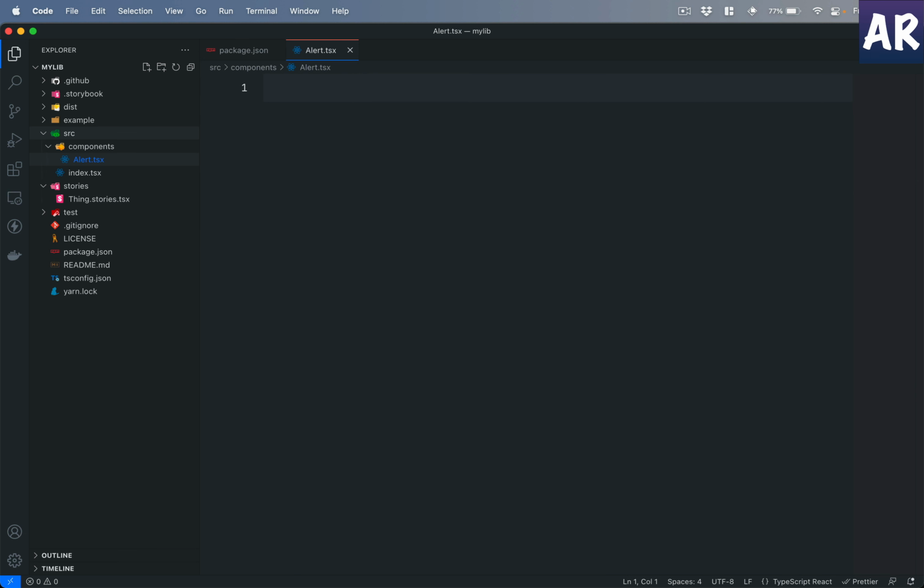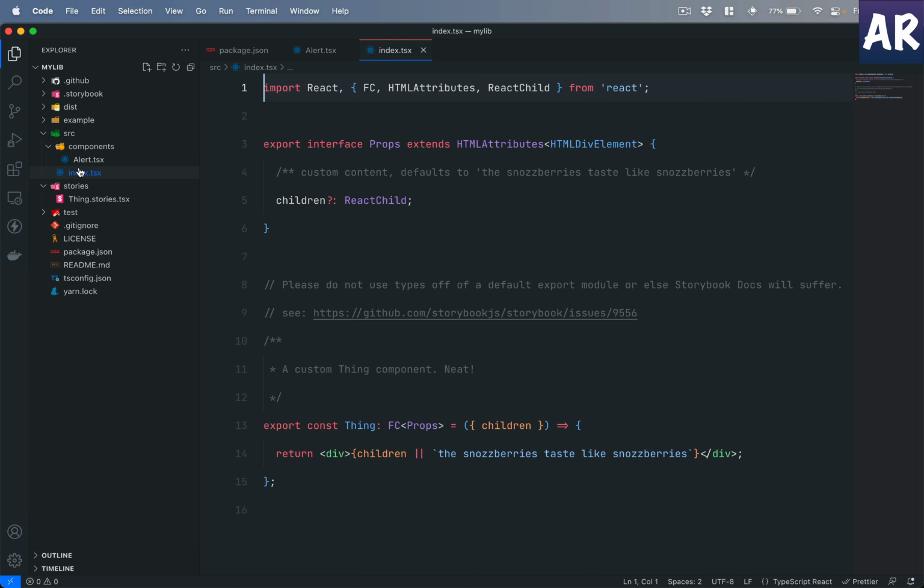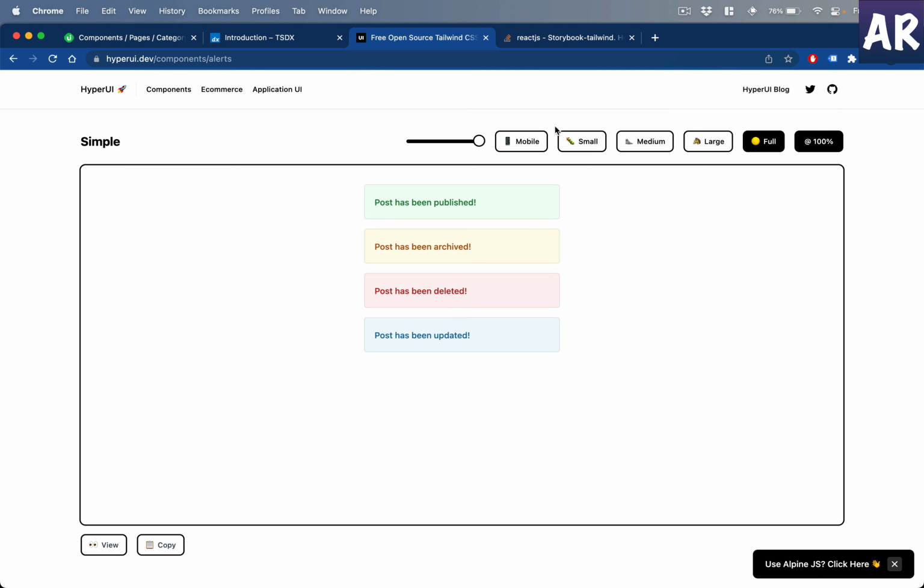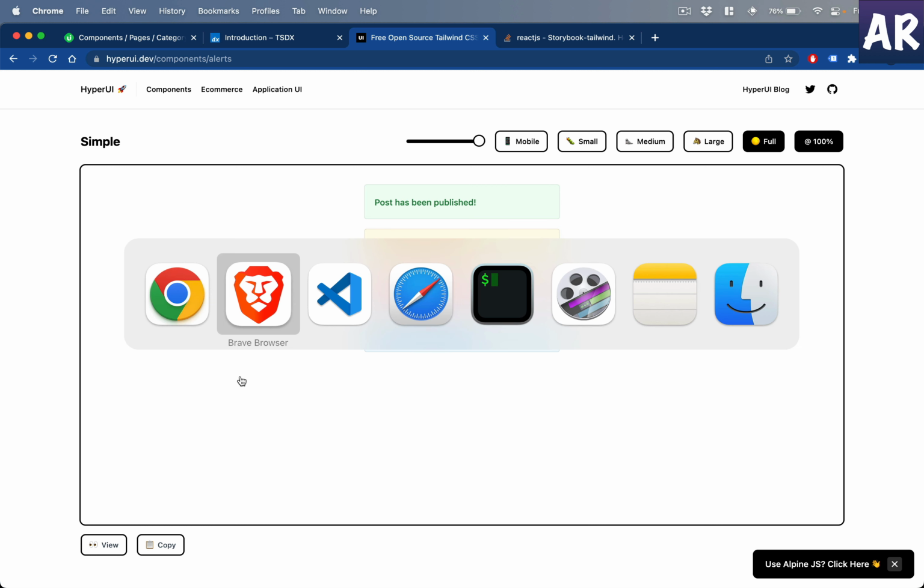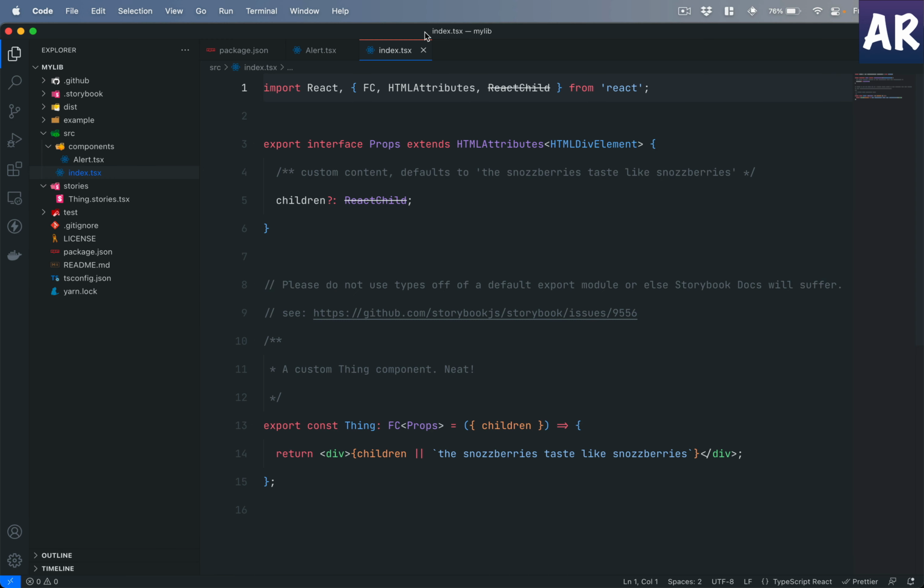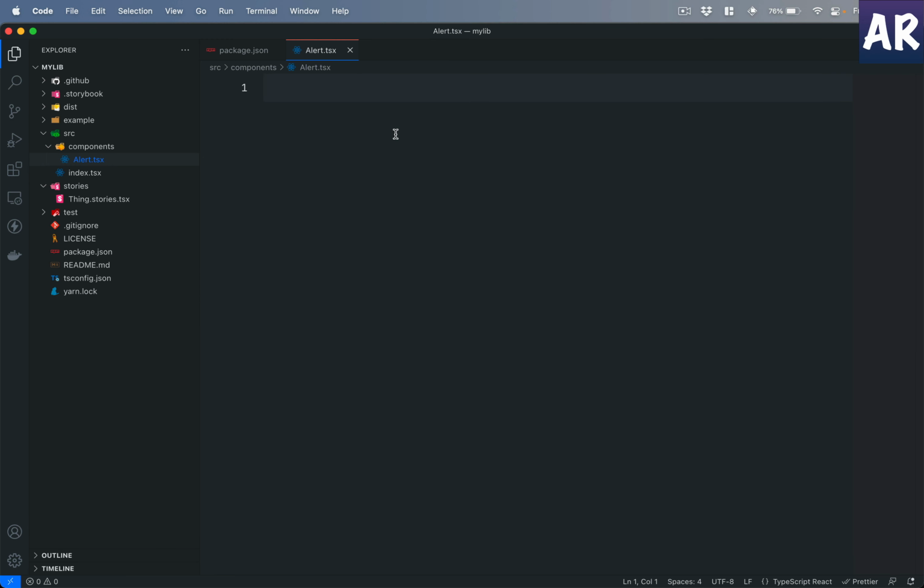So first let's create components, and then alert.tsx. Okay, we'll have to use some structure over here. To start with, why don't we go into HyperUI and first of all copy this entire thing. Before that, let's create a component, because there is a little bit of difference in the way we write our component in this. So I'll show you that first.